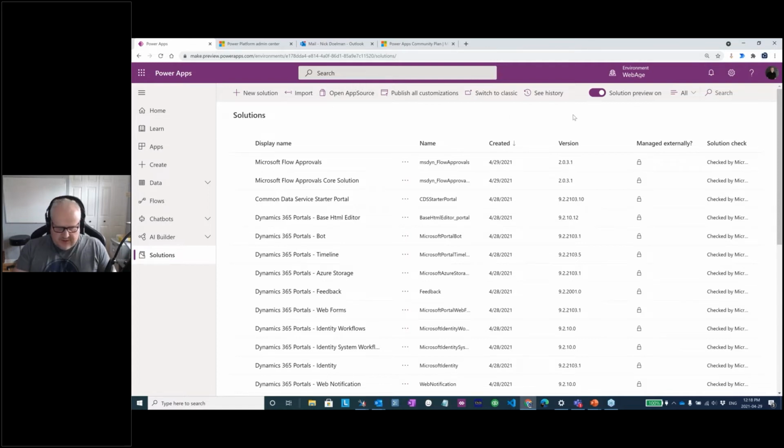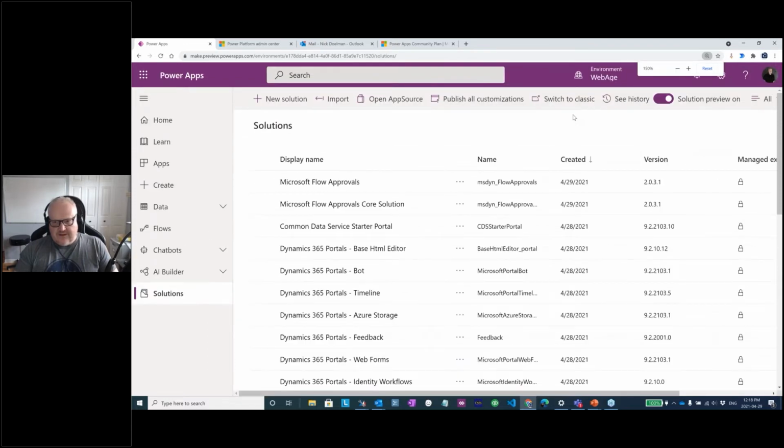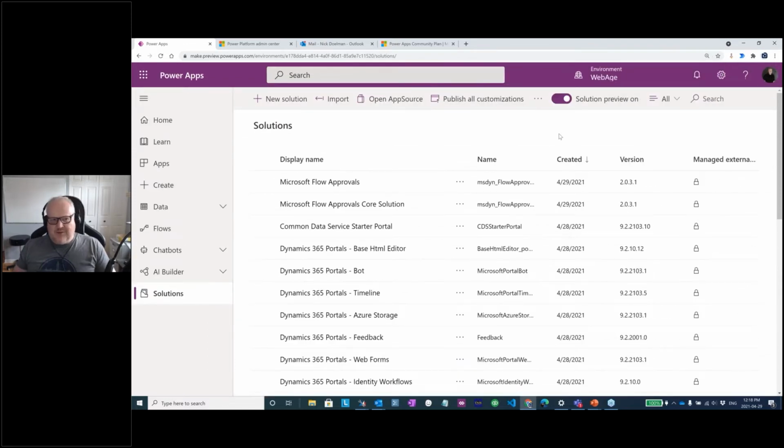And we'll talk a little bit more about solutions. What I'm going to do is expand the size of this just so it's a little bit easier for you to view. So I'm in my environment. I've chosen my web page environment, and the other one is provisioning. So I can switch environments. I can work in my test environment, work in my dev environment, and then begin to move things over.